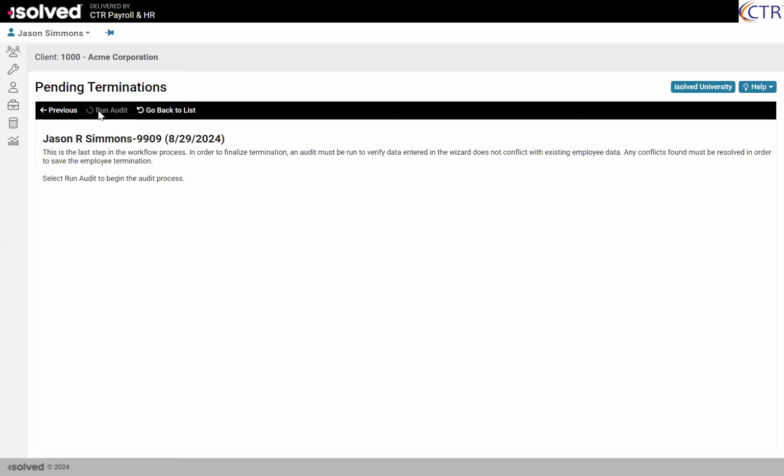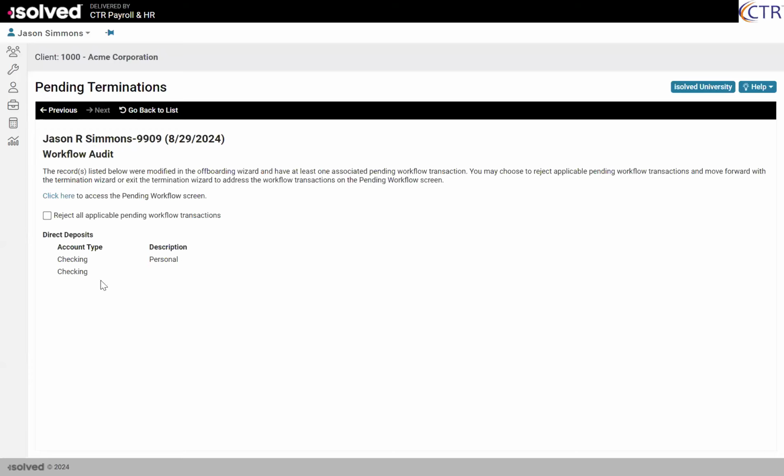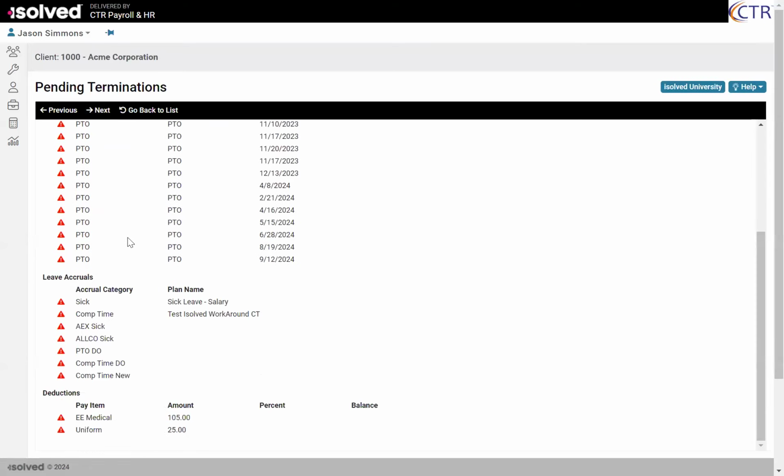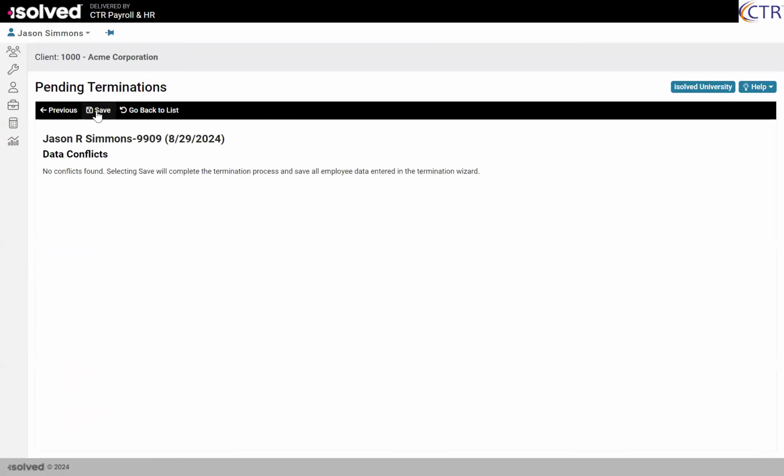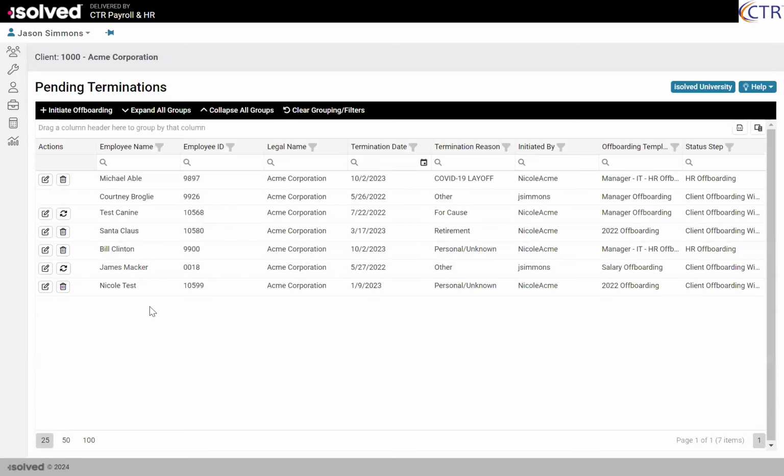Like I said, much like onboarding, there is some other options in there during the offboarding. And then you come in here and say, okay, what am I missing? I ran an audit, and I had to go back and take a look at the direct deposits. But from here, if I wanted to go ahead and check all those, I would want to delete these before I would go forward, and then I would come in here and be able to save and terminate the employee.